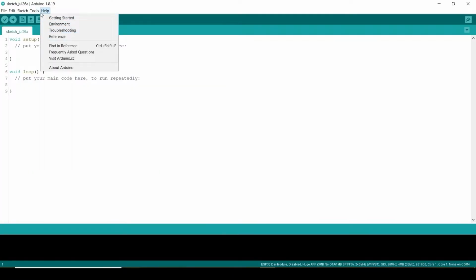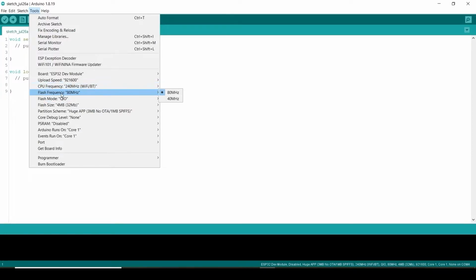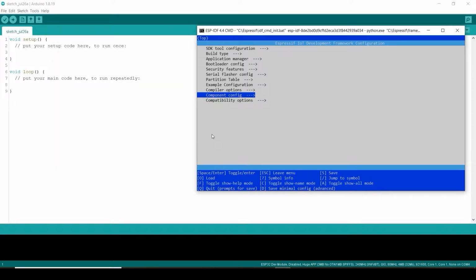Next setting is flash frequency, flash mode, flash size. All these three I'll be showing to you now. If you go to serial flash config, here you can see the settings. The flash size, I'm using the 4 MB version, so I can set it to 4 MB. Depending on your ESP32, some might have 8 MB also. You can set the SPI speed also here.